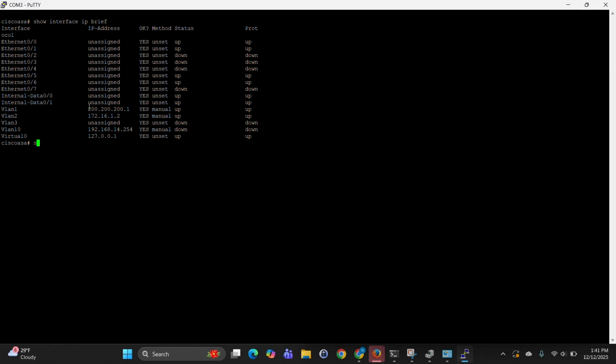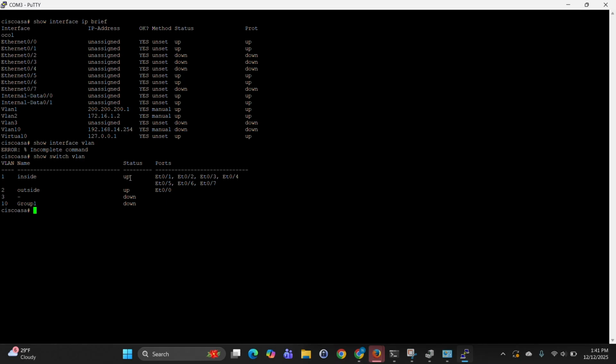If we want to get more details on just the VLANs, we can use show interface VLAN. Oh, my bad. Show interface switch VLAN, and I'll give you some more details on that, so you can see ports 1 through 7 are all designated to VLAN 1. Port 0 is designated 0 on to Ethernet port 0. And then we have another group 1 that is turned off.